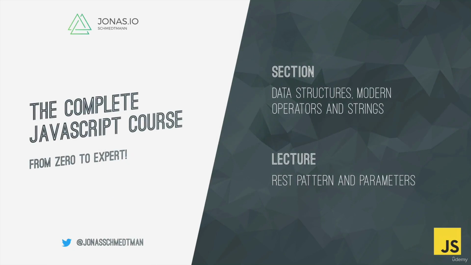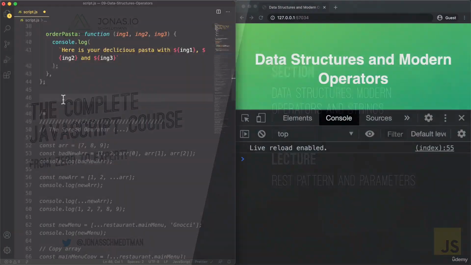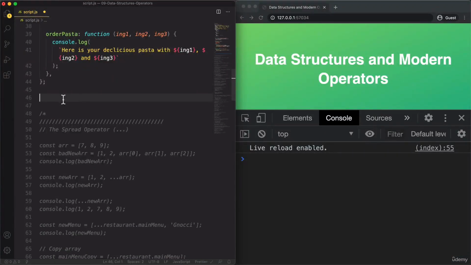Moving on, let's now talk about the rest pattern and also rest parameters. And the rest pattern looks exactly like the spread operator. So it has the same syntax with the 3 dots, but it actually does the opposite of the spread operator. Now that doesn't seem to make much sense, right?